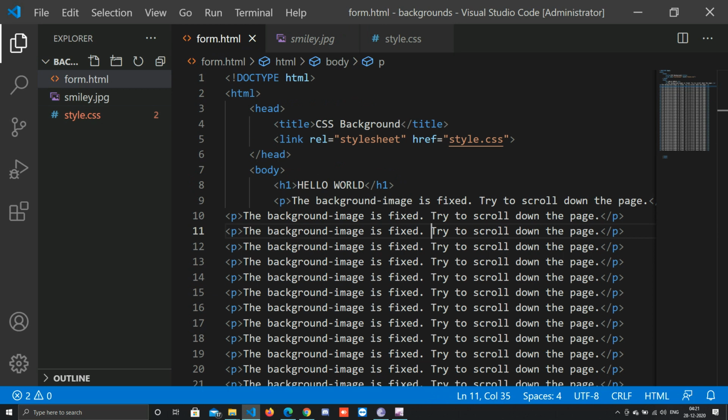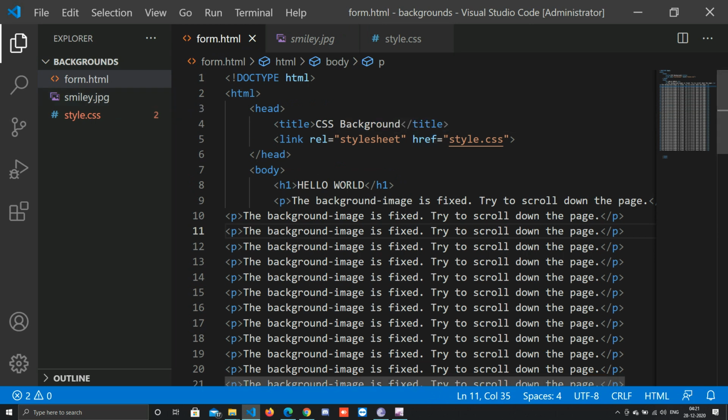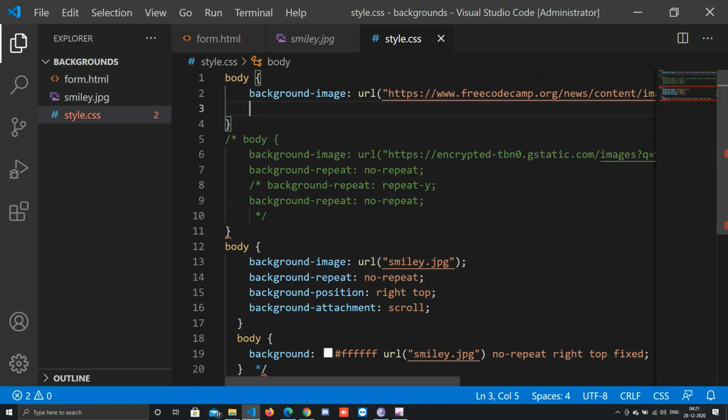So there are 3 files in this folder. That is, there's an HTML file, a CSS file and an image file. And in the HTML file, I have linked the CSS file. So basically we are using external CSS in this tutorial. So as you can see in the head section, I have linked the CSS file. And this is the text that will appear on the web page. And all the styling part is done in the CSS file.